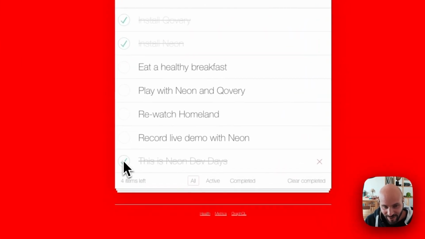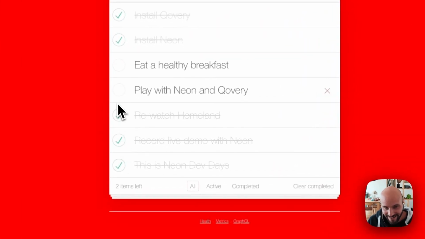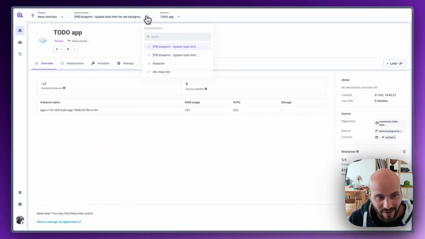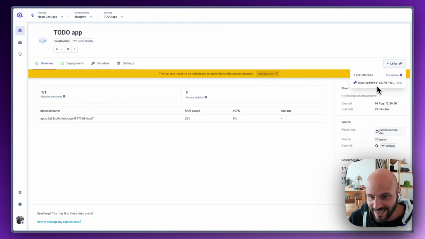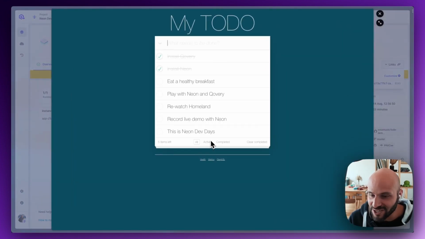If we modify, obviously, the data here, so we put them all checked and we go back to our environment, the blueprint one, you will see that nothing has been changed here. That's the beauty. That's the pure beauty of using Neon, because it's really fast. You get access to the same data as the base environment, and it's really, really convenient to test the new feature with real data.